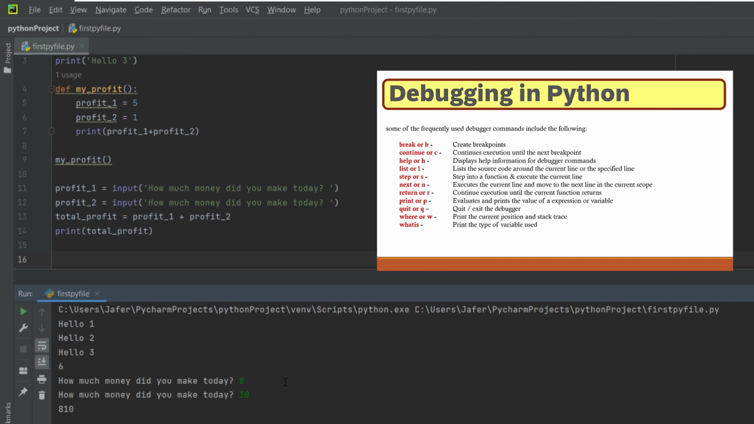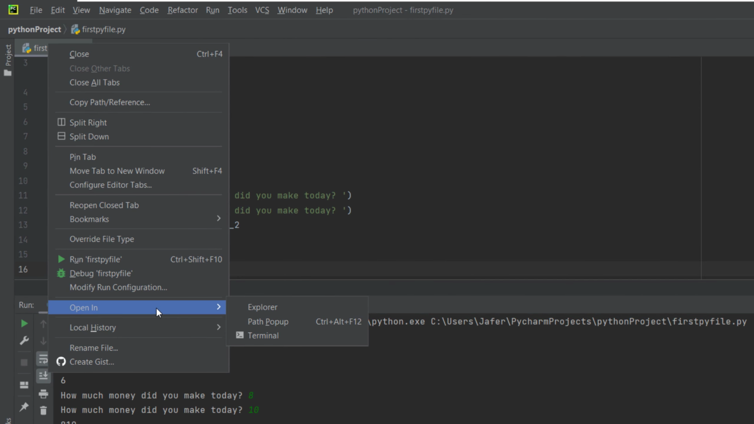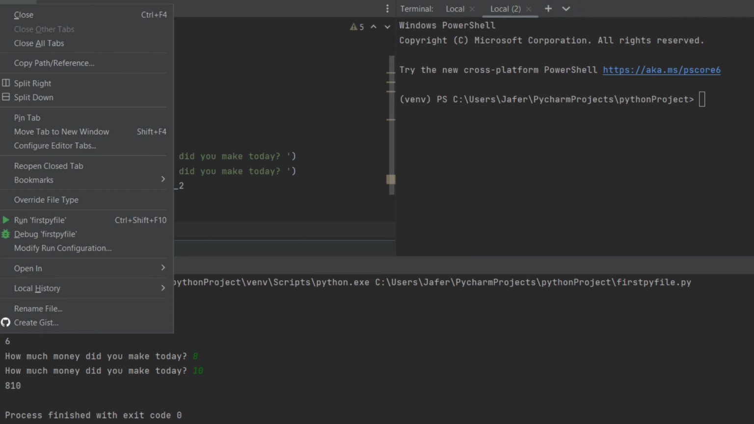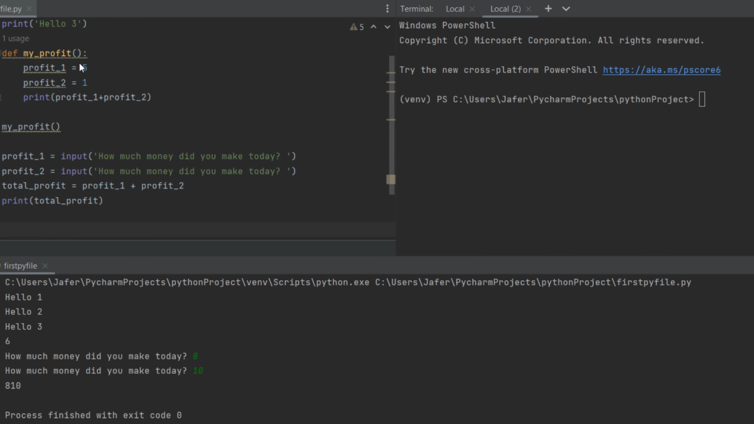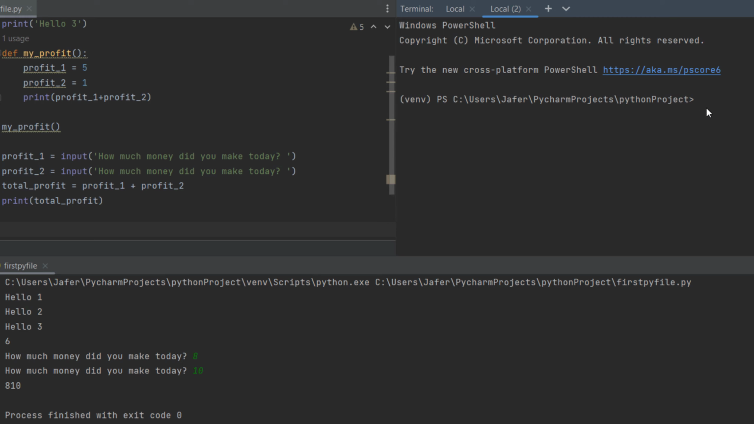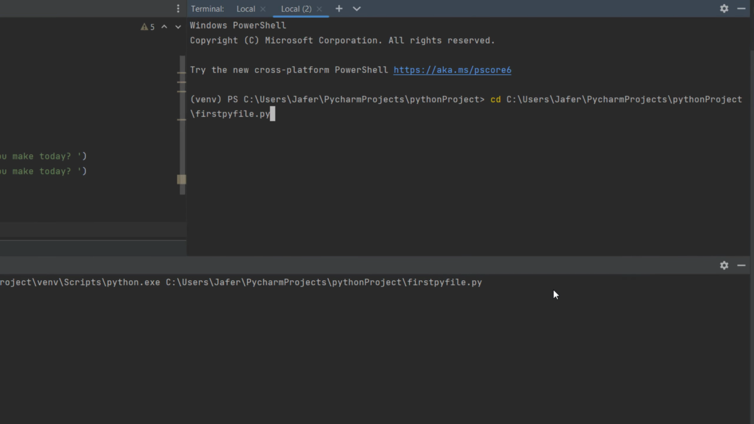Now to start Python PDB in PyCharm, we'll right click my file, firstpy file.py, and we will open in terminal. And you have to ensure you are working from the correct path where your files reside. So you can do that again by right clicking your file, and then you can go to copy path reference and copy absolute path. But we can see I'm already in the correct path. But the way we do that, we type cd for change directory and then right click paste, and then it will paste in my path.